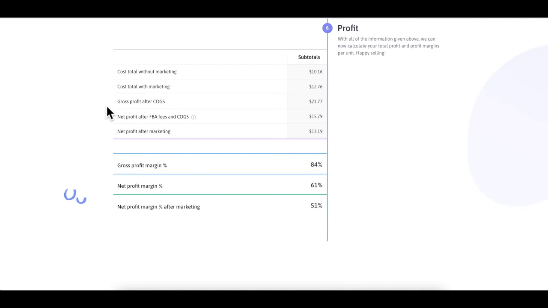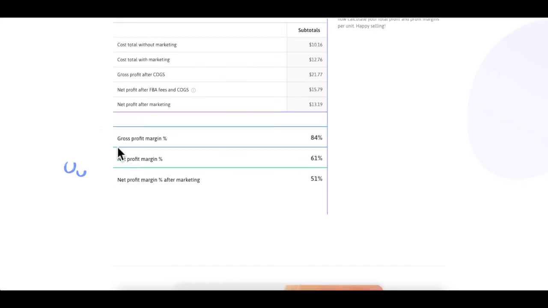First, your gross profit after cost of goods, which simply takes your overall retail price and deducts your cost of goods. Then you'll have your net profit after FBA fees and cost of goods. That takes your gross profit and deducts your FBA fees from that. And finally, you'll have your net profit after marketing to find your true profit after all expenses are accounted for. And of course, you'll have your profit margins, your gross profit margin percentage, your net profit margin percentage, and then your net profit margin percentage after marketing.